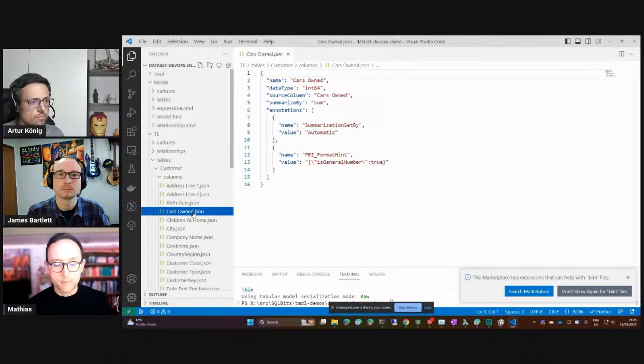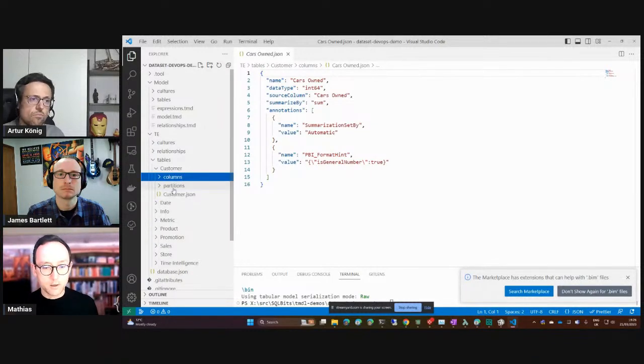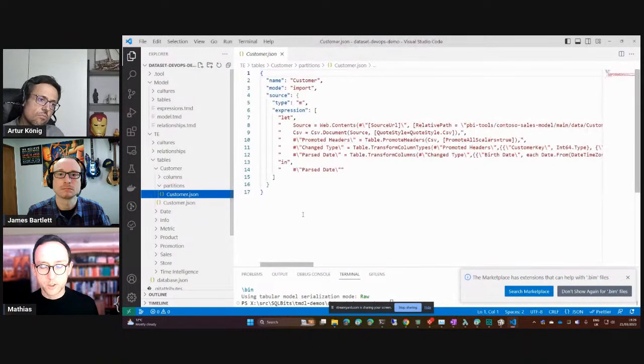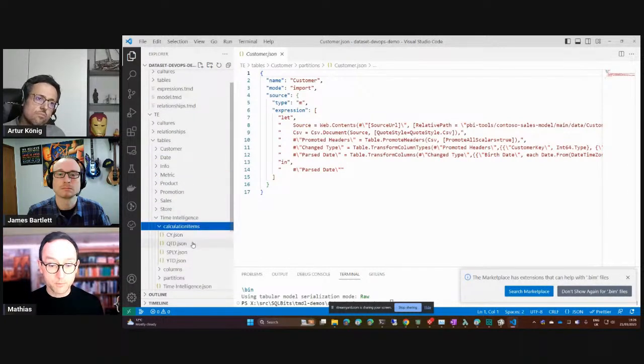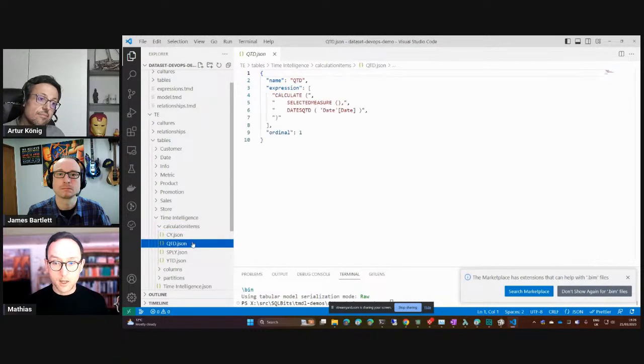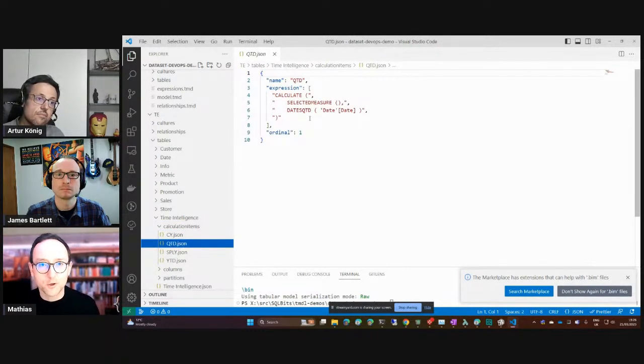But we still have the issue, for instance, me looking at this partition, we still haven't done anything around M. If I go to my calculation group and look at my calculation items, you can still see this is not really DAX, right? This is a JSON array with escaping and whatnot going on there.